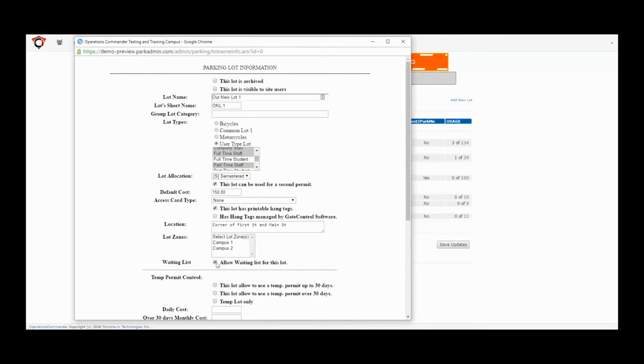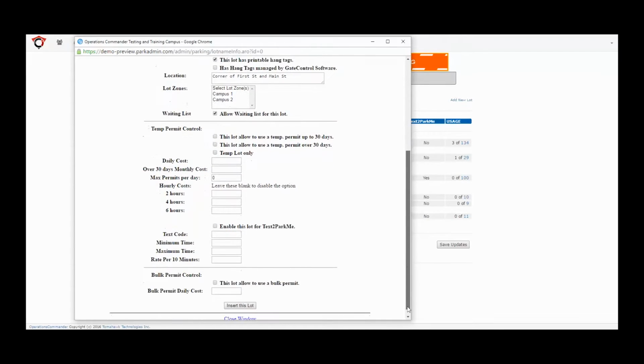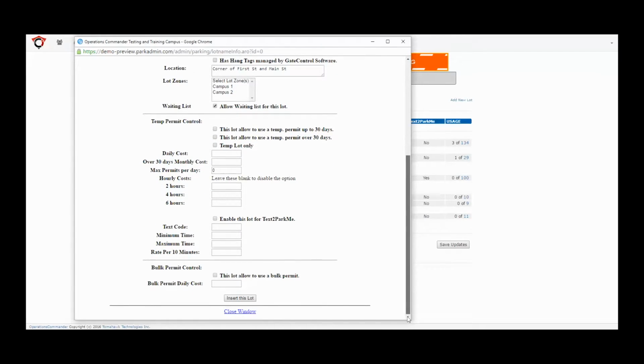Now we're going to put a wait list on, so in case the permits are all sold out, people can sign up for a waiting list. And we're also setting up this lot to be a temp permit control lot as well. You can set up a lot to be individual, just temp permits, or you can take an existing lot and also have that functionality added to it. Depends on your business rules.